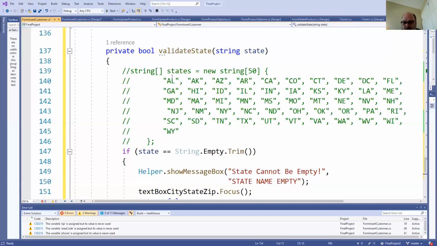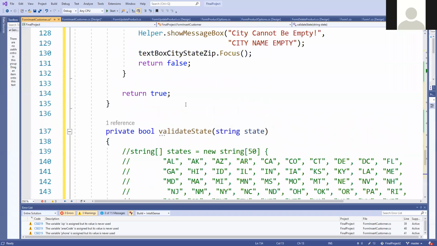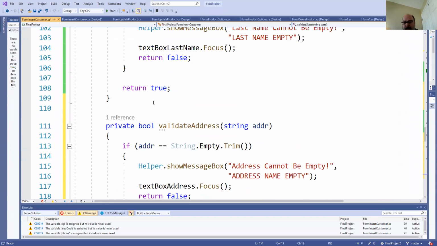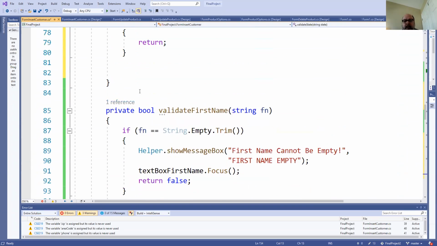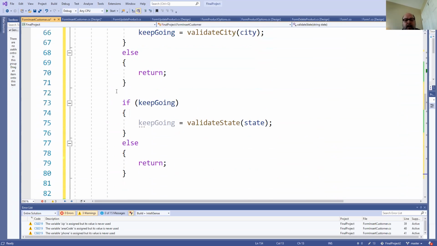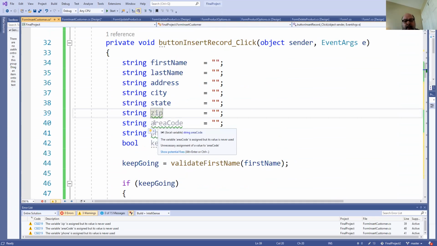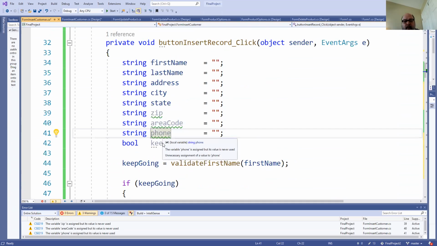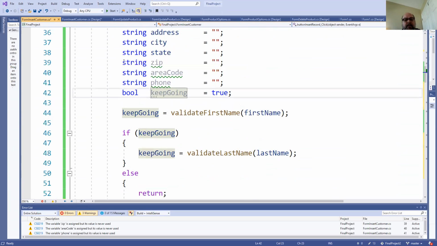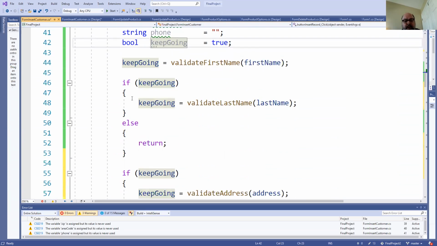Does that make sense to both of you? Yes. Okay, because to me that's a little bit better than what we're doing right now. All right. So let's see. We now have zip to go, and then area code, and then phone, and then keep going. Let's do zip next.